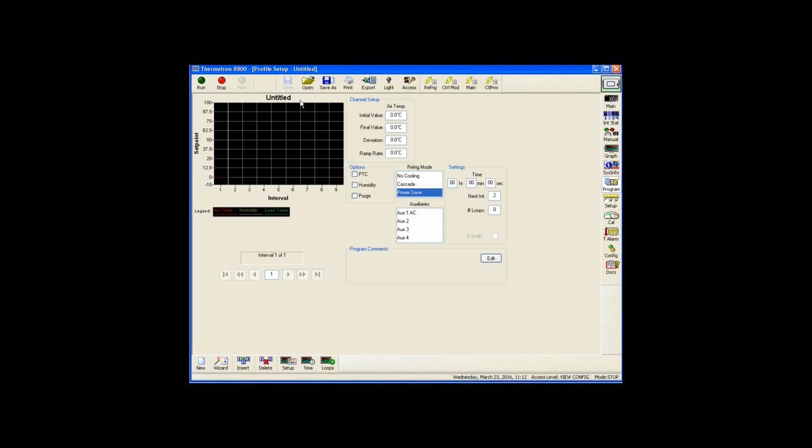run into. First of all, like we talked about previously, when you're setting up a profile, you really need to determine whether you're going to control just off of air temperature or if you're going to use product temperature control. If we select the product temperature control channel, now you'll see it goes from air temperature to load temperature or PTC. One gotcha there is if you're going to be doing humidity testing, PTC is not an option.